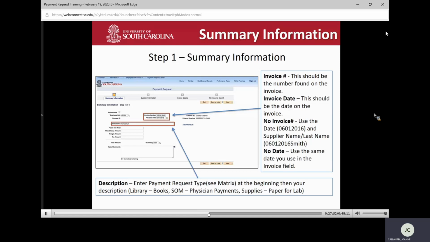Next, we've got description, but I do want to mention the attachments, because this is where you're going to attach the documentation for your payment request. You'll click that and it'll bring up a box, and that box will allow you to add an attachment. It'll allow you to browse through your files to find it, and then you will upload it. Once you have your attachment on, then you want to look at the description. This description should match your matrix. So you want to have the type, and then the type of payment request, and then the description, such as libraries/books.